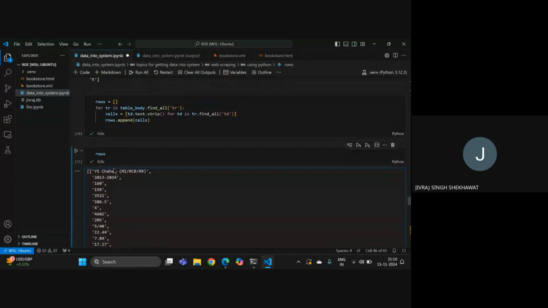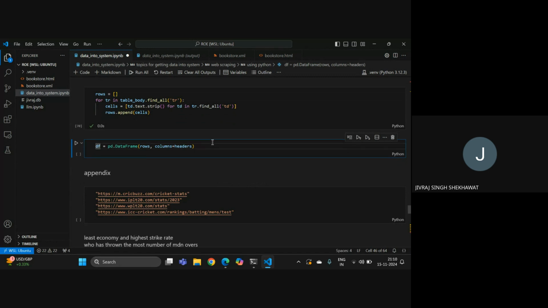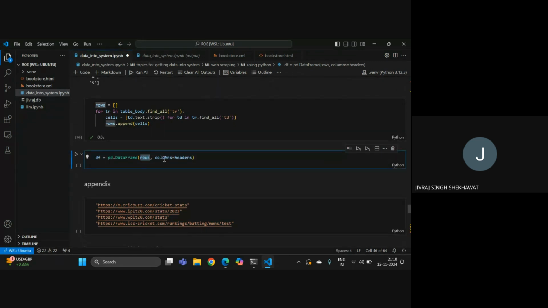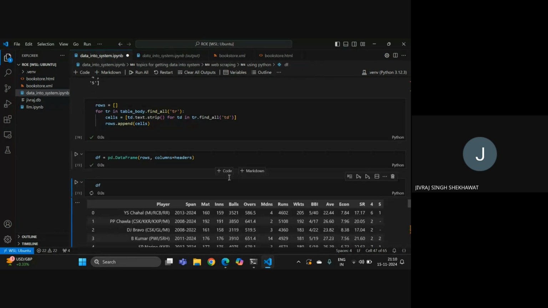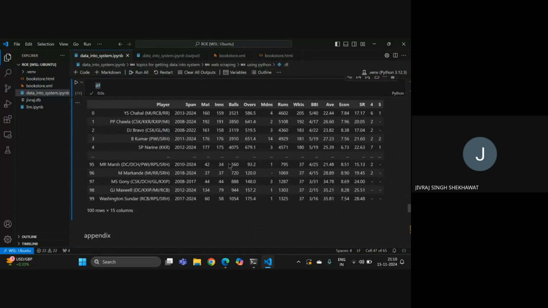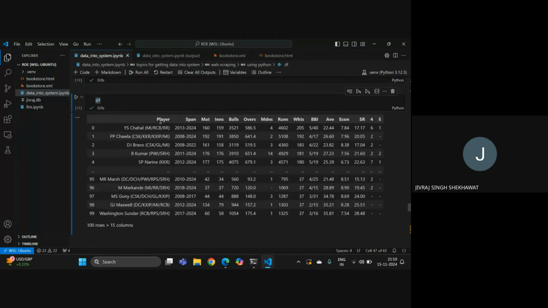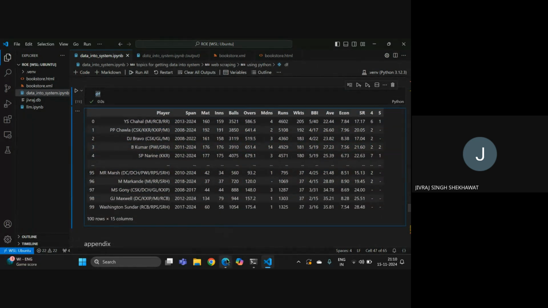So now what I want to do, I want to store it in the pandas data frame. So I want to pass this rows and then the column names, and column names I have stored it in the headers. And now I have got the same table inside the notebook.